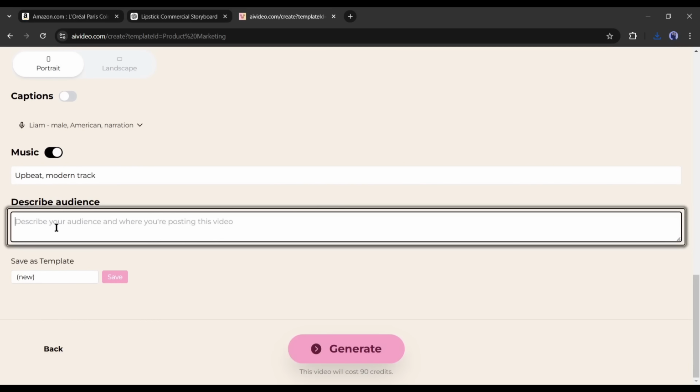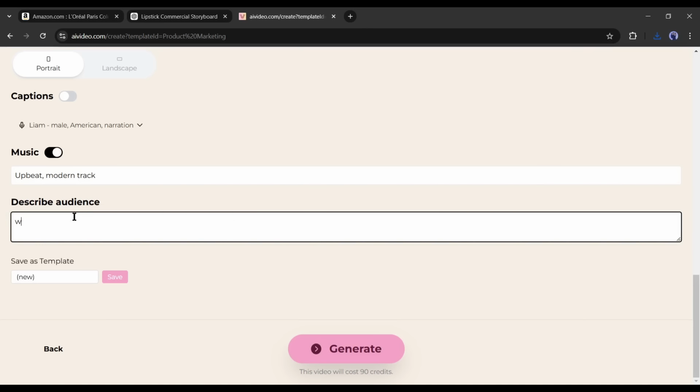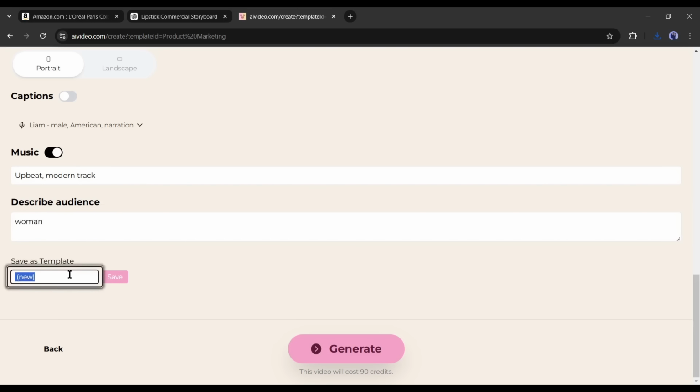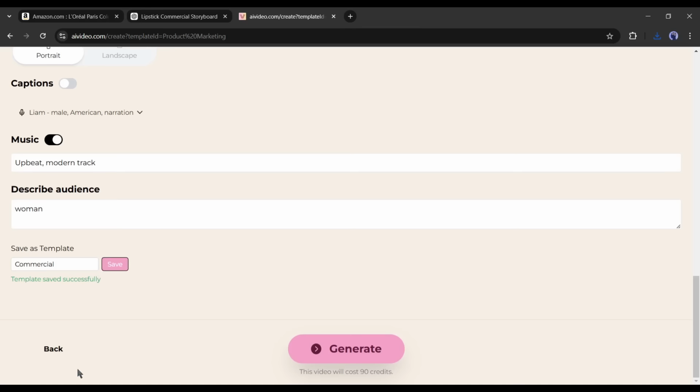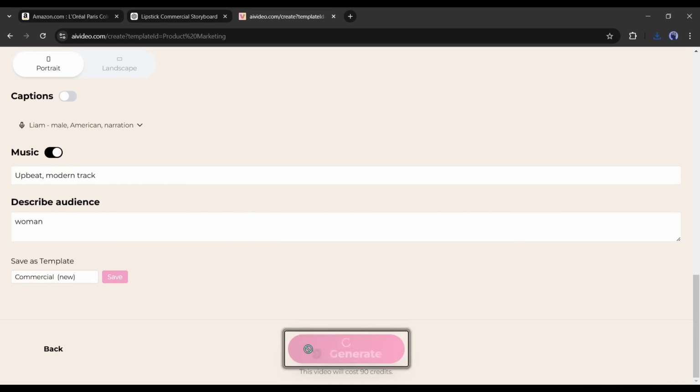Now, you have to describe your target audience. You can skip it also. In the end, if you want to save this as a custom template to use in the future, then you can save it as a template. It will save time for you. Alright, once everything is set, hit the Generate button.